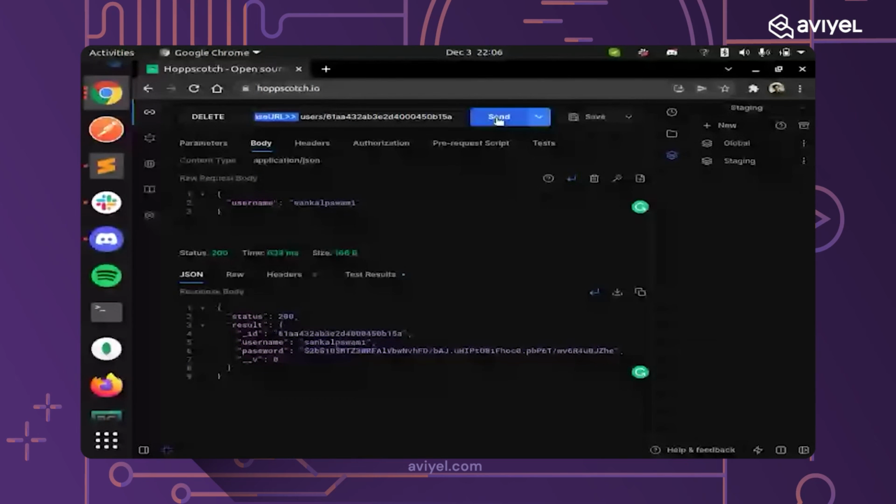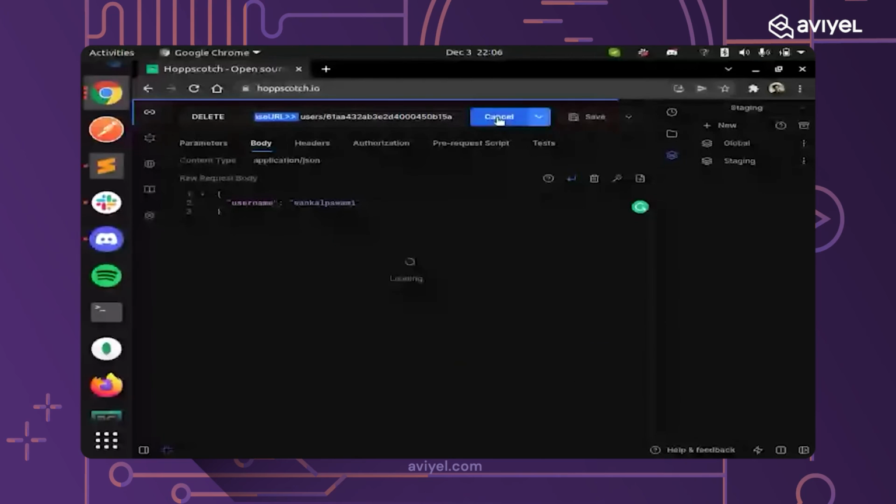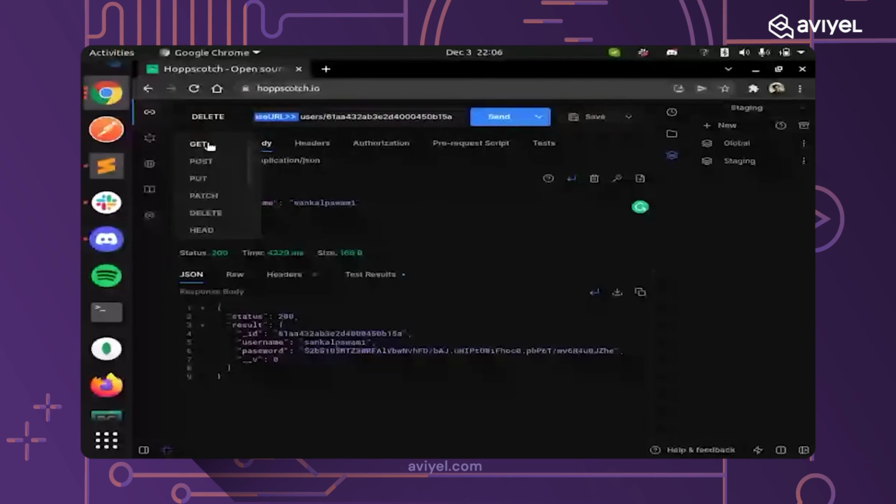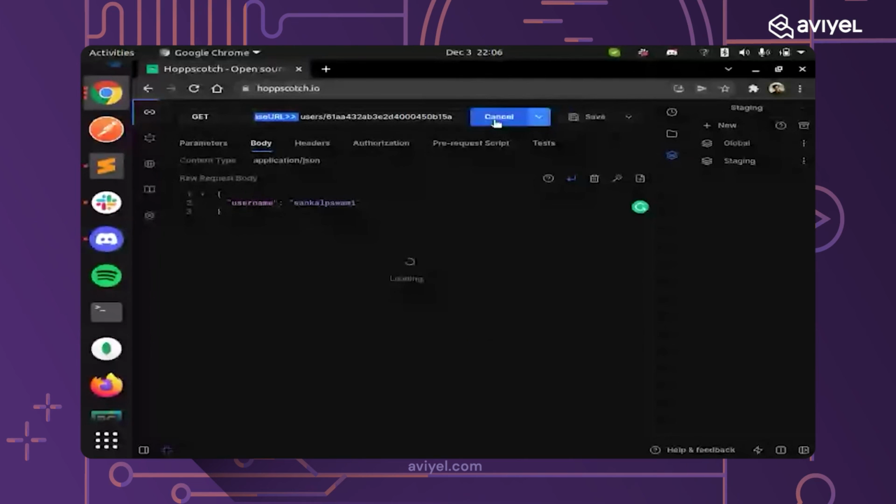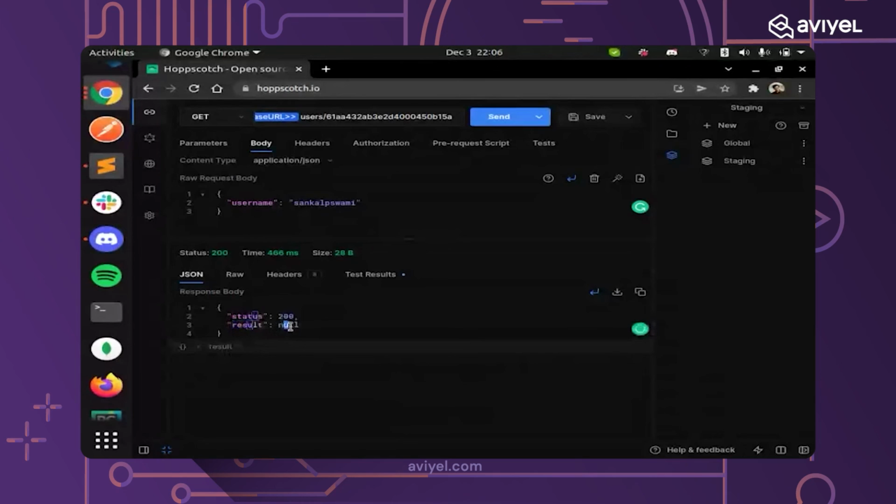Check if everything works well or not. It's loading, and as you can see, I think we have deleted the user successfully. So let's recheck it by using the GET request method for the same user ID. Right. So let's use the GET method on the user ID. And as you can see, status is 200, but result is null as we have deleted the user successfully.